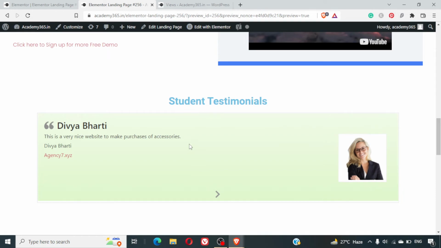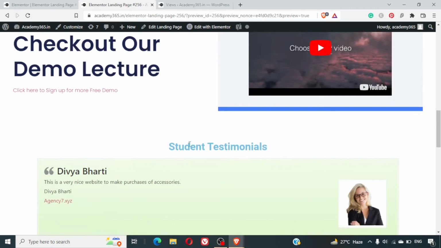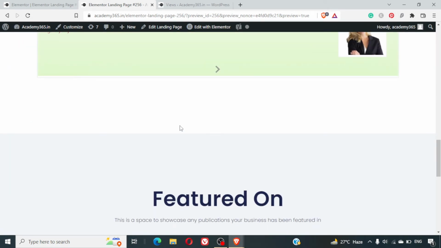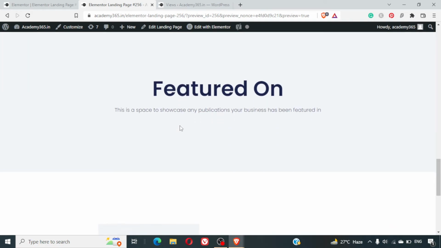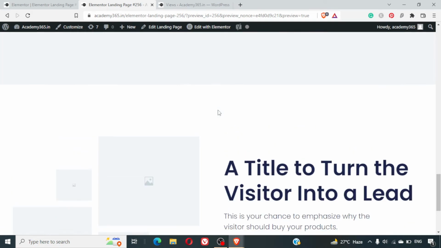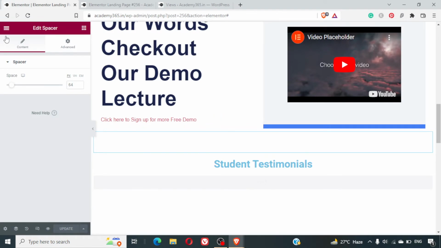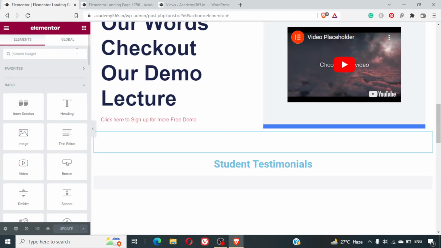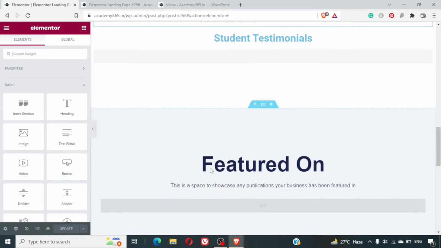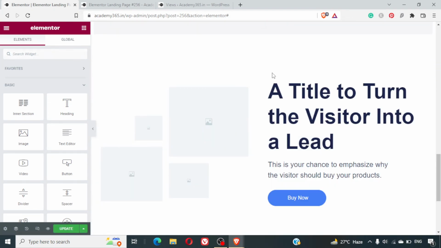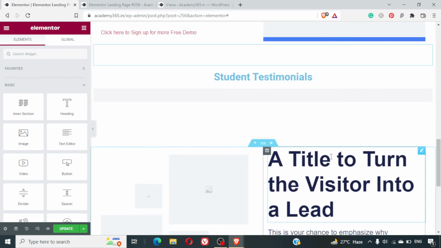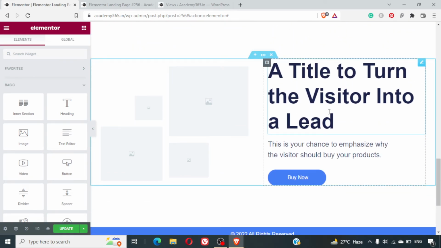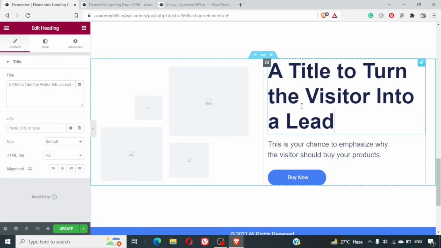So we can change the color as well. For that, you can just click on the setting, and you'll be able to do that. Featured on. So if you want to add some PR links, you can do that as well. So we will just click here, we'll just click on cross. Okay, title, turn the visitor into lead. So I'll just change this.